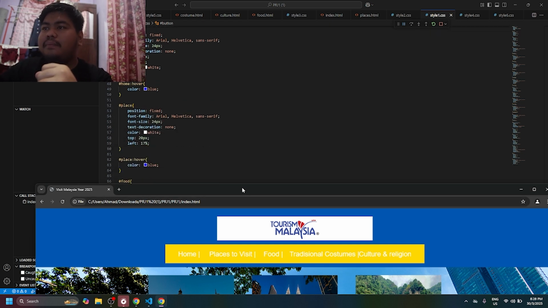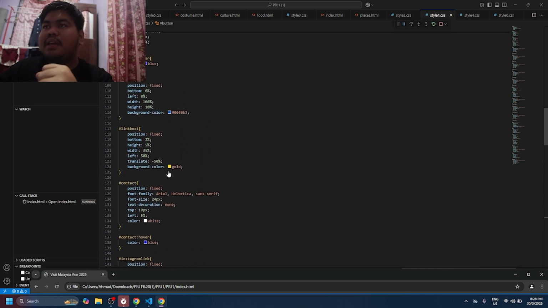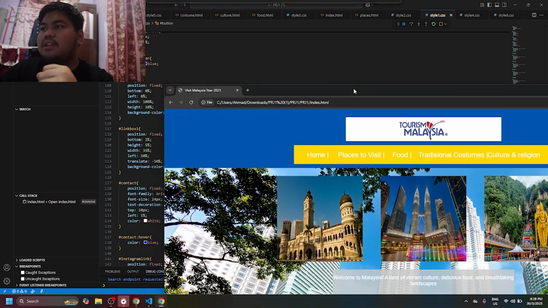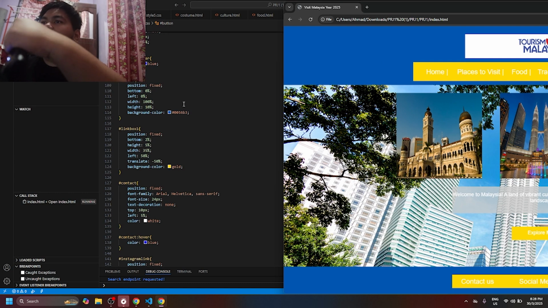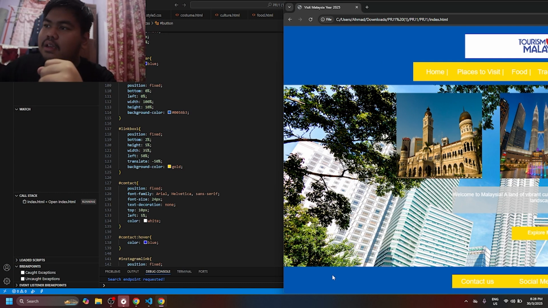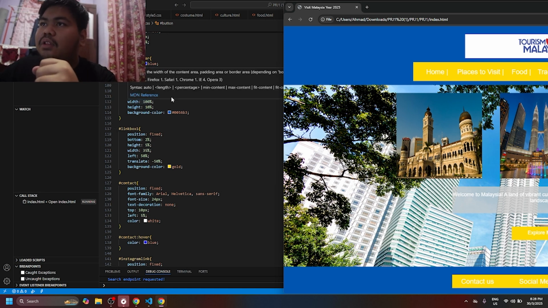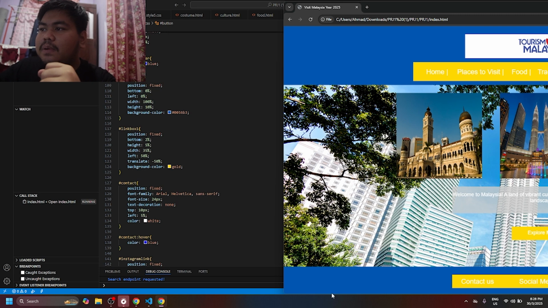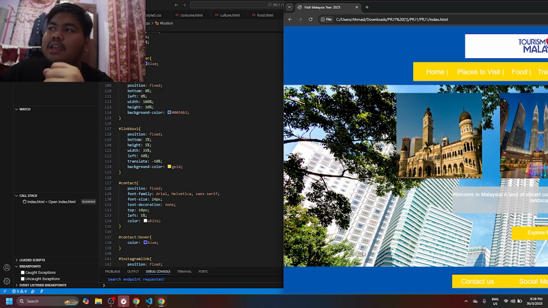Alright, now let's see the footer. The footer is right here. Here is the footer, as you can see. For the footer, I put the position to fixed, bottom to 0% because we want the footer at the absolute bottom of the page. And also I align it to left 0%. For the width, I'm going to put 100% of the width, so it covers up the entire width of the page. And for the height, I only put 10%.